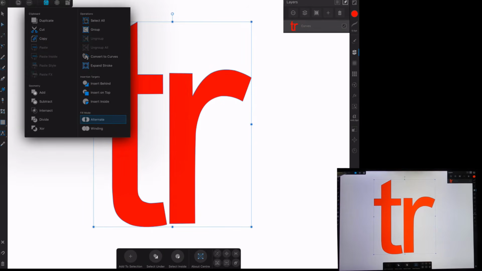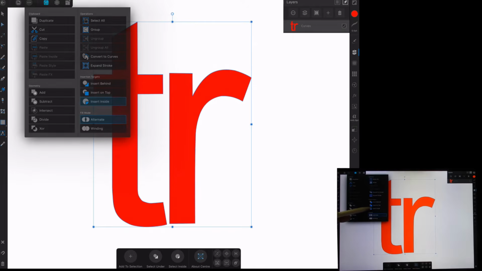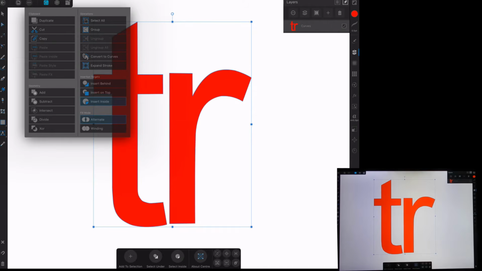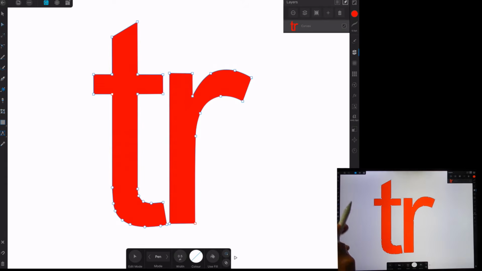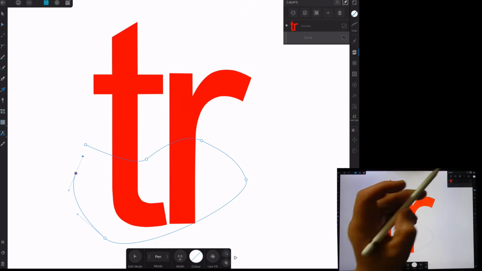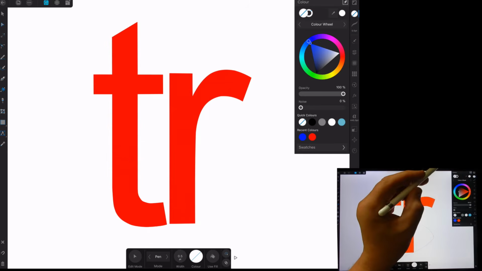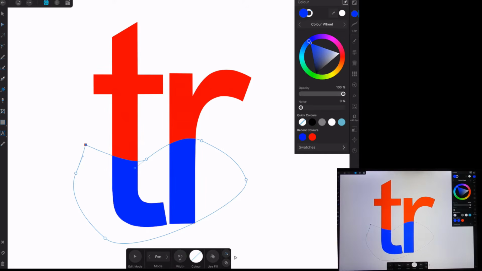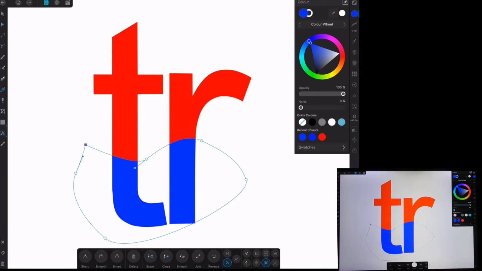So if I choose insert inside again, choose my drawing tool, draw a shape that overlaps both of those. I've now got that shape inside both of those letters.